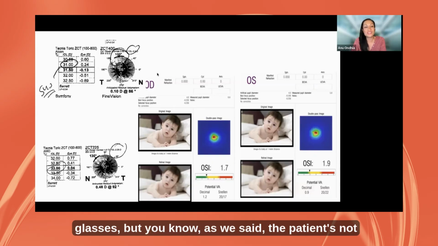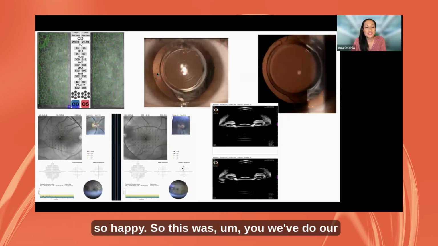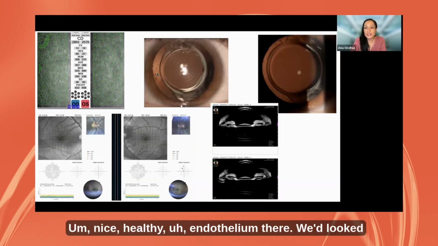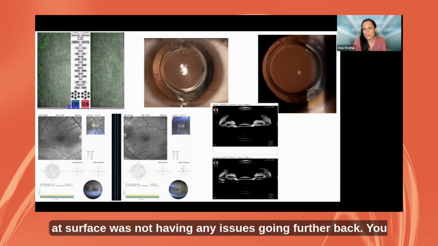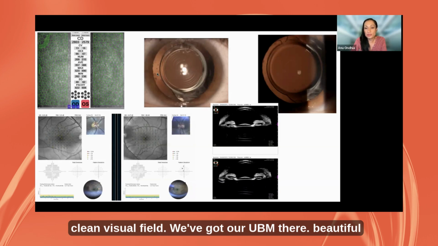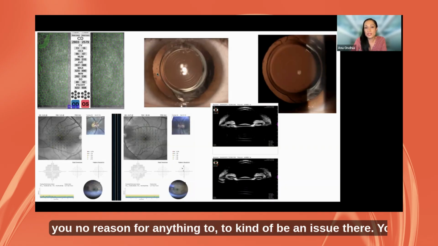But, as we said, the patient's not so happy. So we got to do our due diligence. So we go layer by layer. The cornea looks good, nice, healthy endothelium there. We looked at the surface, was not having any issues. Going further back, you got pictures of the nerves there. So there's a compass visual field, which gives us that beautiful image there. And you can see nice clean visual field. We've got our UBM there. Again, beautiful surgery, everything beautifully centered, no tilt, no reason for anything to kind of be an issue there.